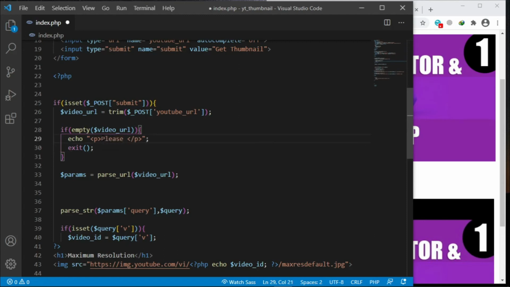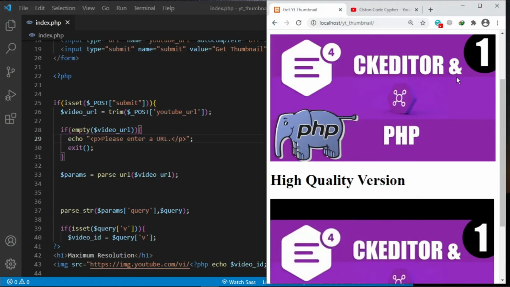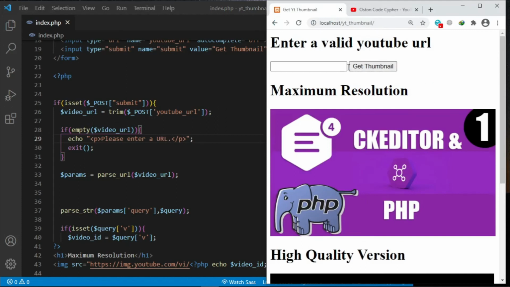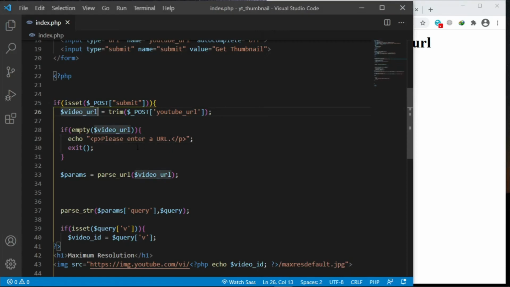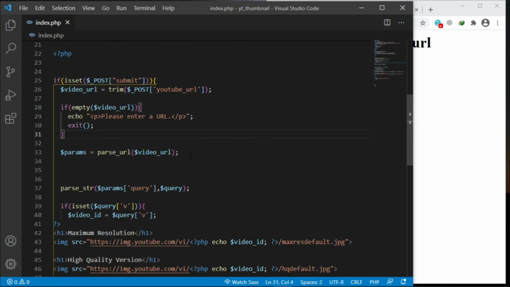please enter a YouTube, let's say enter URL. So if somebody comes on the page and they try to click this get thumbnail and there is nothing, then they will display to them this. So if empty, if this value is empty, then we display this to the user. So that's it for the video URL. We have handled that error.